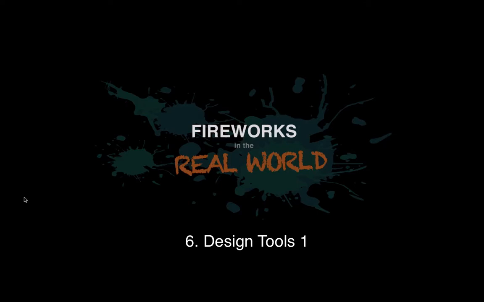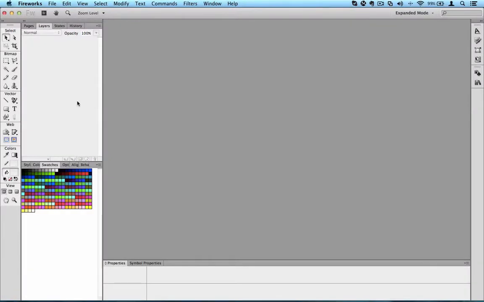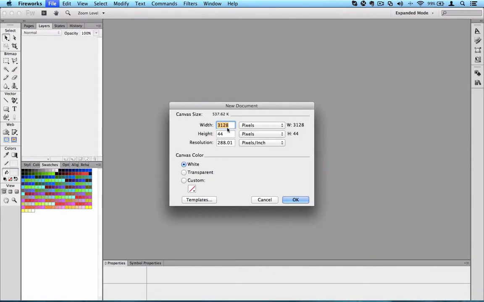Okay, so we've done some wireframing, we've done some mood boards. Before we get on with the main design job of doing our pet shop site, I thought we'd spend a little bit of time just looking at a couple of the tools and niceties that Fireworks has to offer us in terms of design. So let's create a new file. I just want a little file for having a little play around to start with.